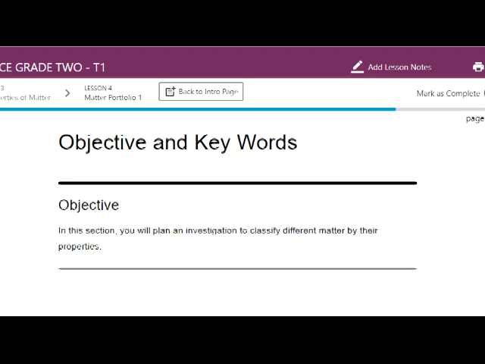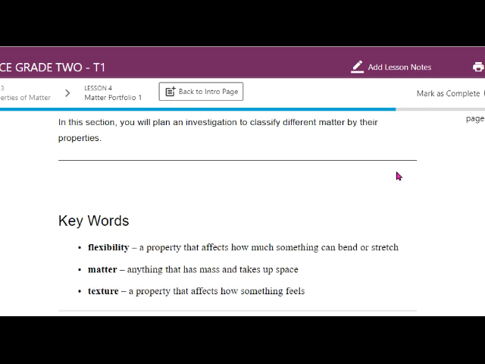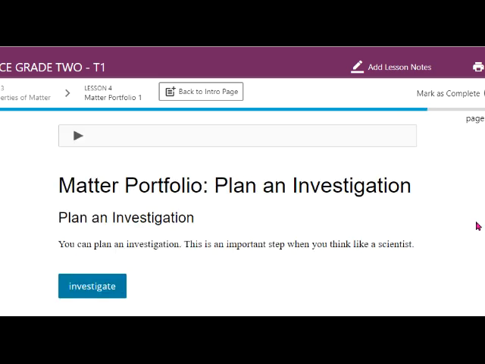All right, we've got a new objective. In this section, you will plan an investigation to classify different matter by their properties. Here are new keywords. Flexibility is a property that affects how much something can bend or stretch. Matter is anything that has mass and takes up space. And texture is a property that affects how something feels.